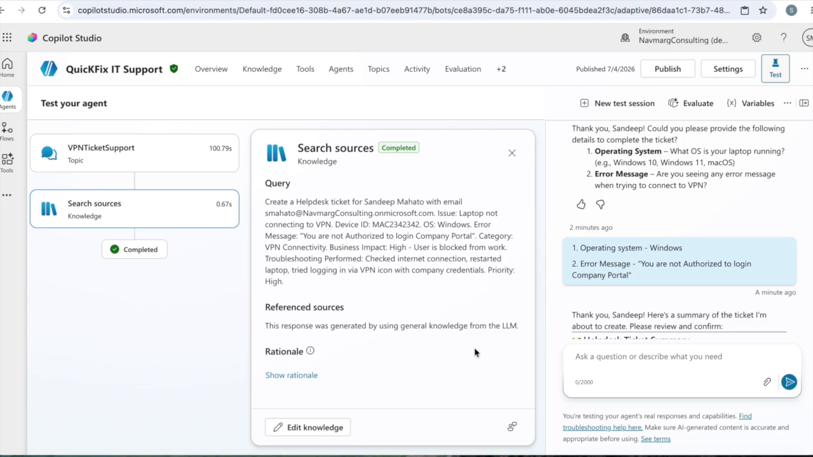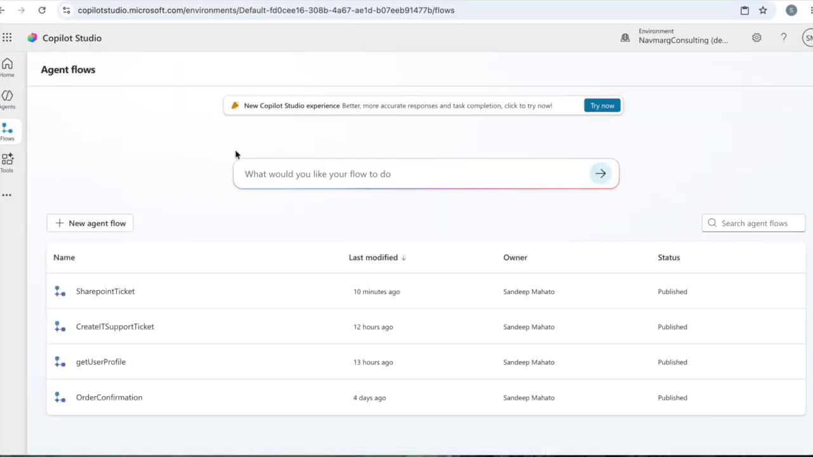You can connect to the database, or to any other store where you have the employee data, employee details. You can access those details and create tickets on behalf of you. And also if you want to send an email, as I said, in the flow when we have created, you can access the flow directly from here. You don't have to go to the SharePoint ticket.